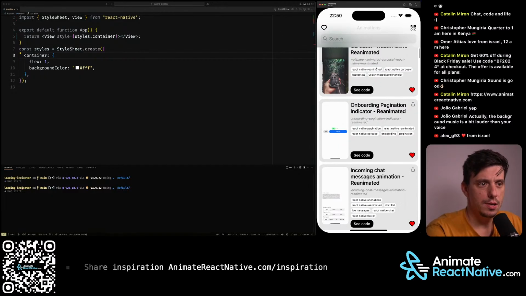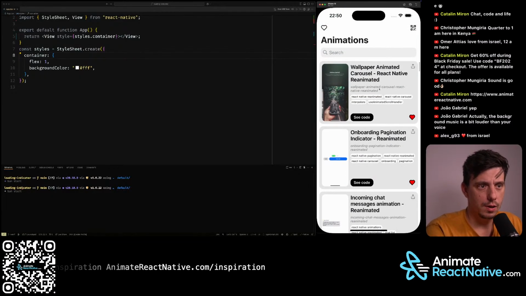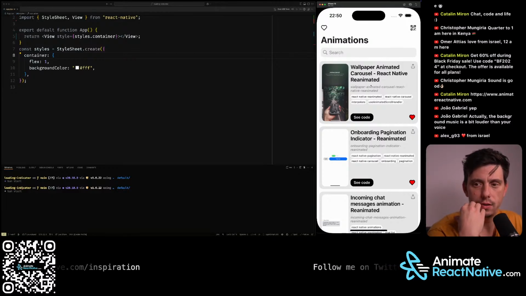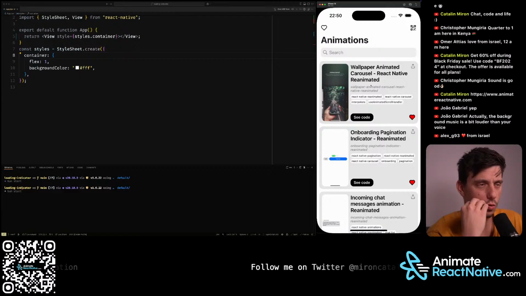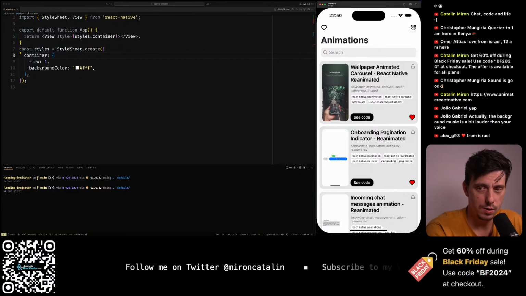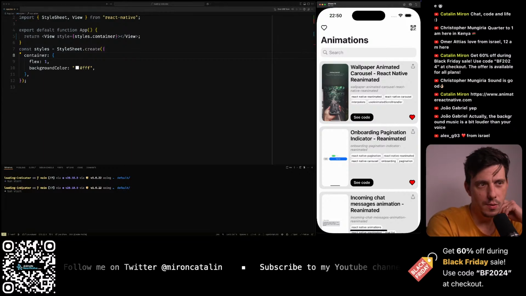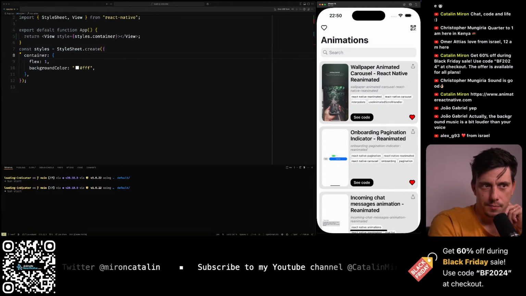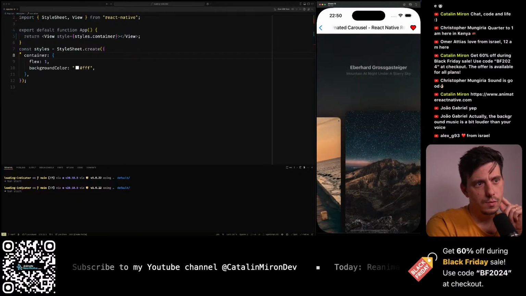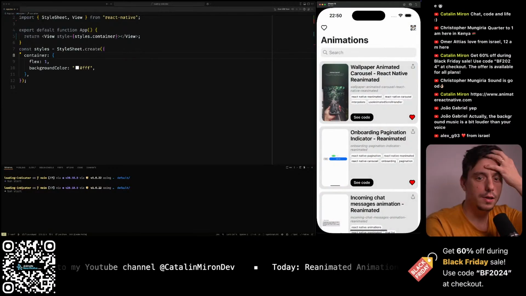So this is the application that I'm currently working on and building. Basically, once you install it, you have a QR code on the website on animate.reactnative.com, and you can scan it, and it's going to go straight away to that animation. So yeah, all the animations are here basically.